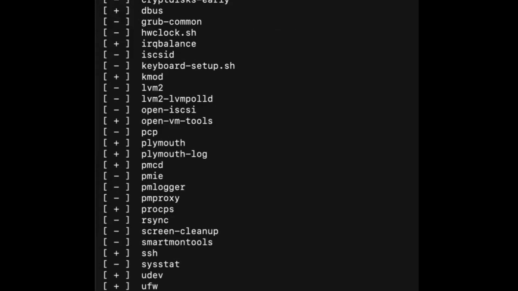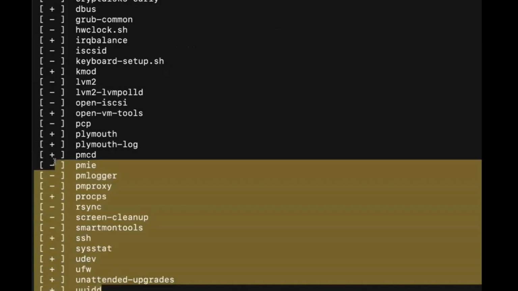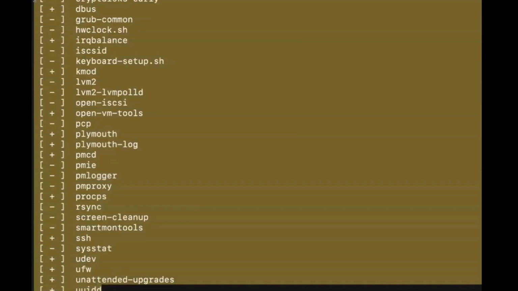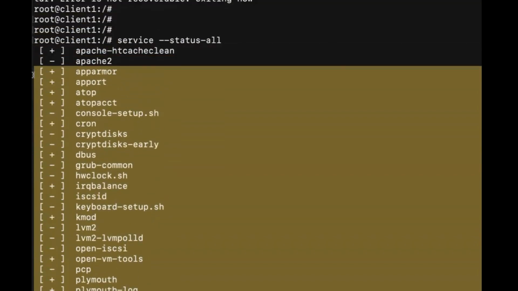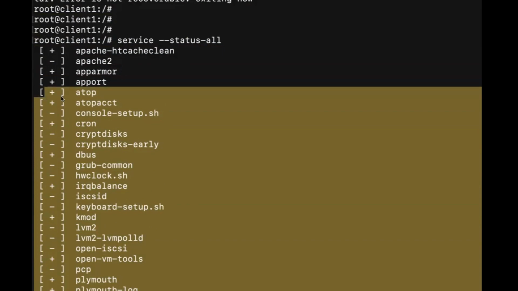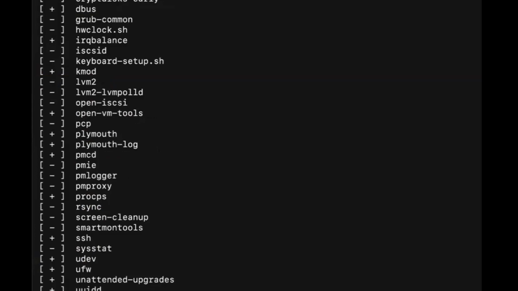So if you see here UUID, SSH, a lot of things, keyboard setup, kmod, Apache 2, a port, atop. Atop is basically a top command which we use for the services. So grub basically gives you information about what software and packages are installed. Or grub means you want to grab something about this. So these are the utilities, software and services basically running on this machine.